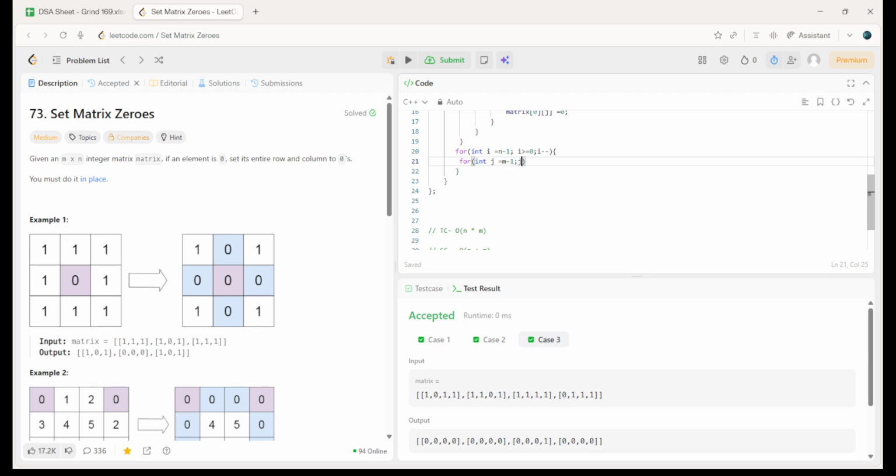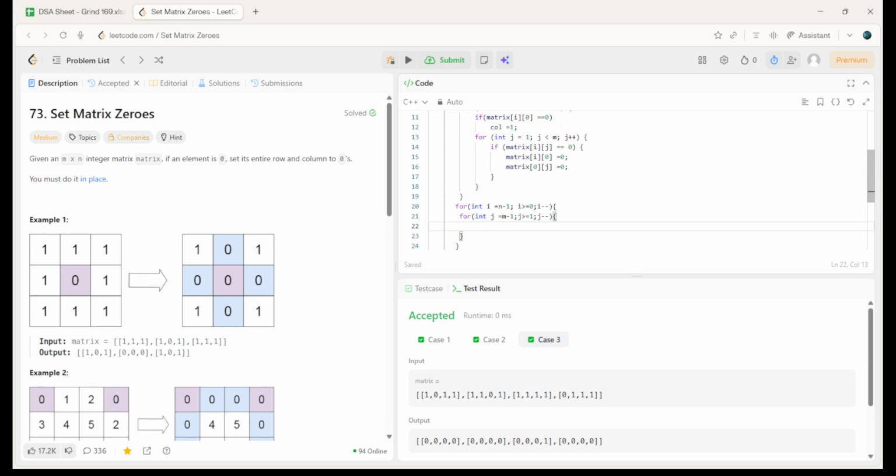j. We have already discussed that if we didn't consider the first row, then it will give a different result. So we are keeping a separate track for the first column. So j will go up to 1, with j minus minus. Again, we are just trying to use the first column and first row, so I will use the same thing over here.